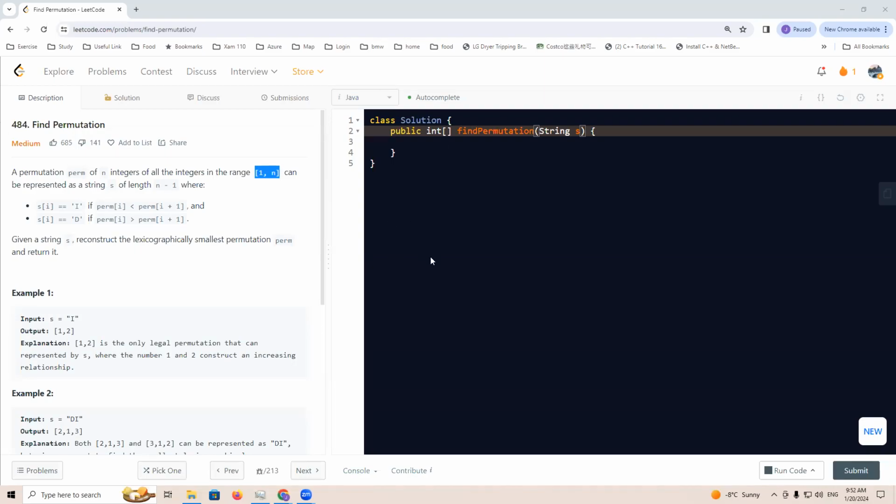Let's go to LeetCode 484, Find Permutation. For this question, the input is a string S. S has two different characters, I and D. I means increasing, and D means decreasing. So if S[i] equals I, then perm[i] should be smaller than perm[i+1]. And let's return an int array, and for this int array, we need to put the numbers 1 to n into it.